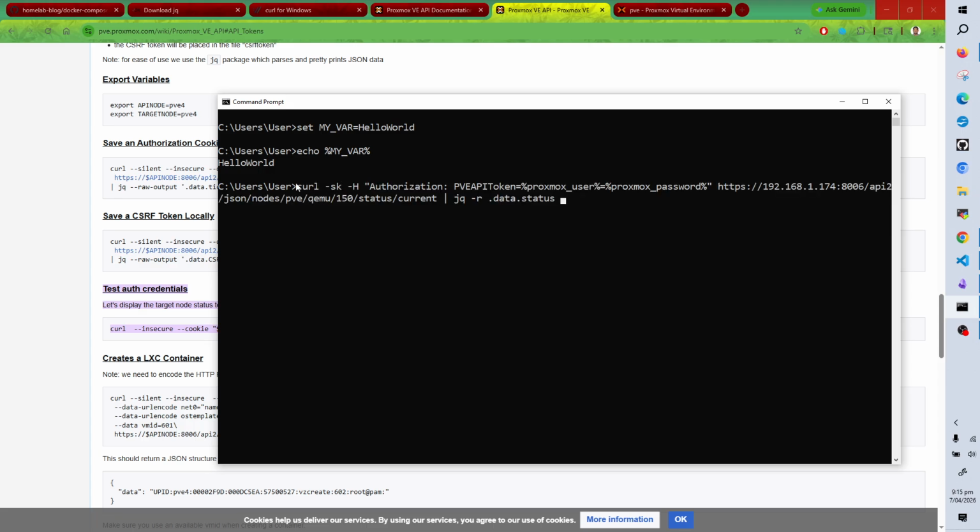and you end up with a command like this. So curl silent, and then the header with the authorization: we take the PVEAPIToken as we got from this website, and this Proxmox user is my username, the environment variable for the password is my password, or not my password, my secret. I just call it password. This is the local IP address of my Proxmox node, and we go into nodes, pve, qemu, 150, status, current, and then we pipe that to jq to sort the data.